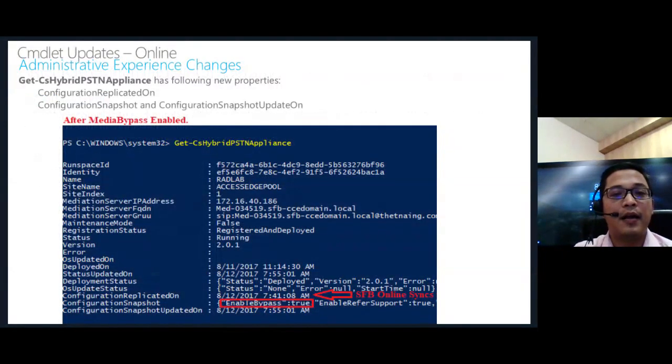Now, administrative experience changes. We can also see, let's say, if you type Get-CsHybridPSTNAppliance, you can see configuration replicated on. As I mentioned just now, whatever changes you make in cloud Skype for Business Online PowerShell, it will replicate back to your CCE VM. So now you can see that the setting you change is replicated with the mediation VM on premises at that particular time.